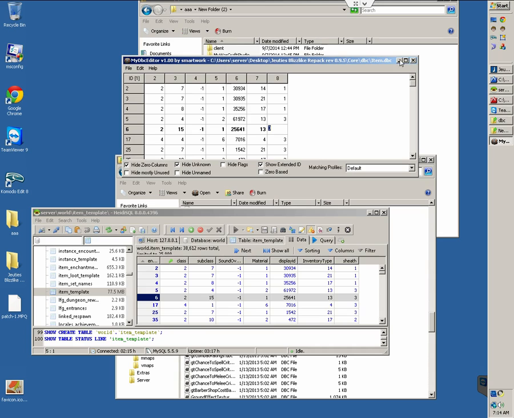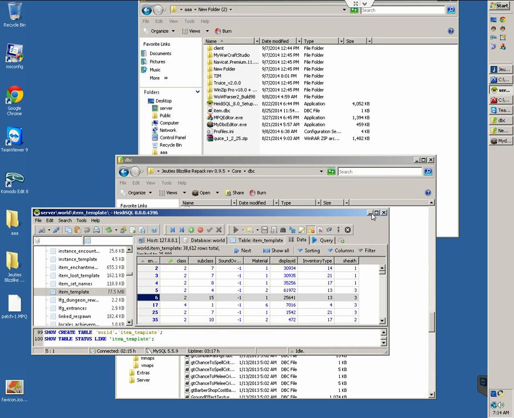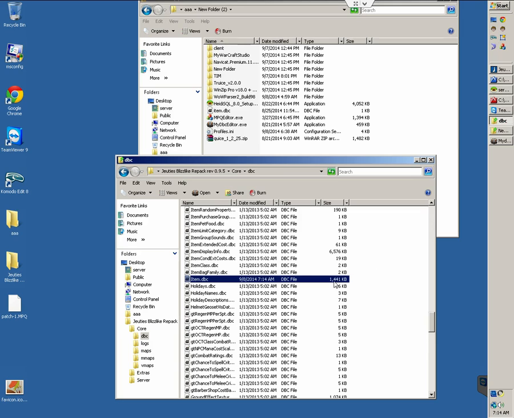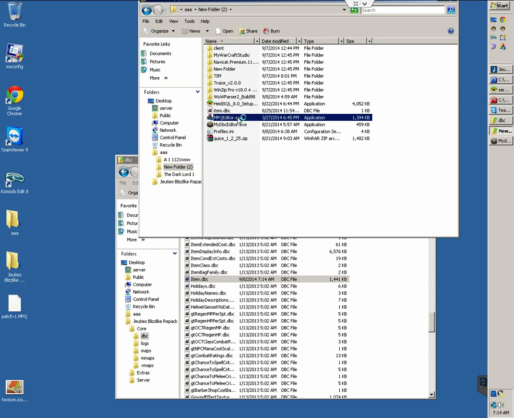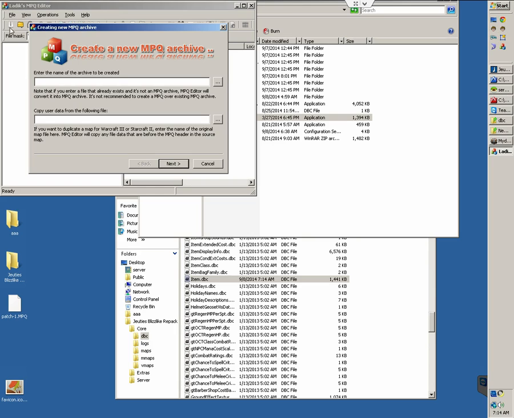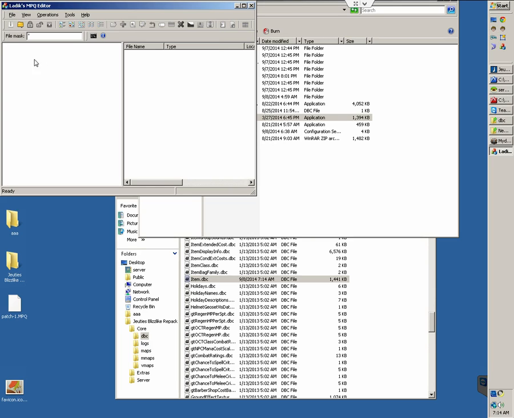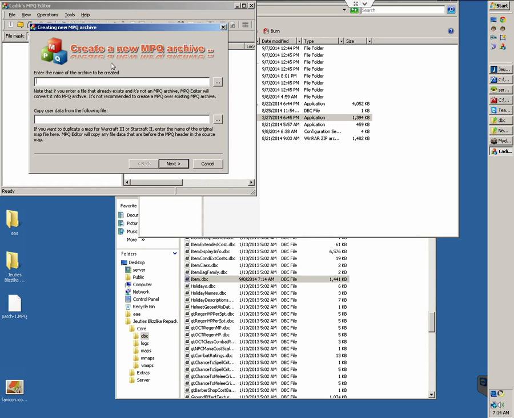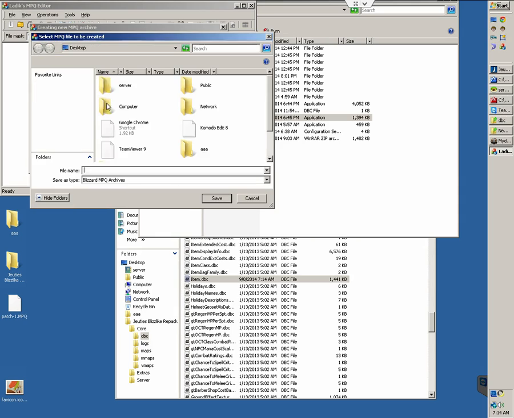Okay. Now minimize that for now, because you might make other stuff later. Now you basically hit save, so it saved under the same location and name. So you open MPQ editor now. New MPQ. Actually, I'm going to make sure you guys see this because this is where I have trouble sometimes.